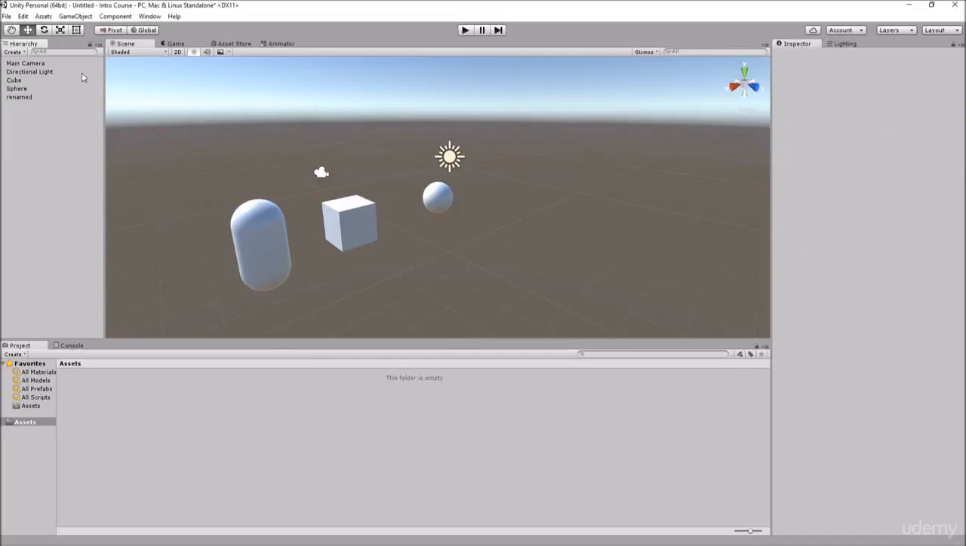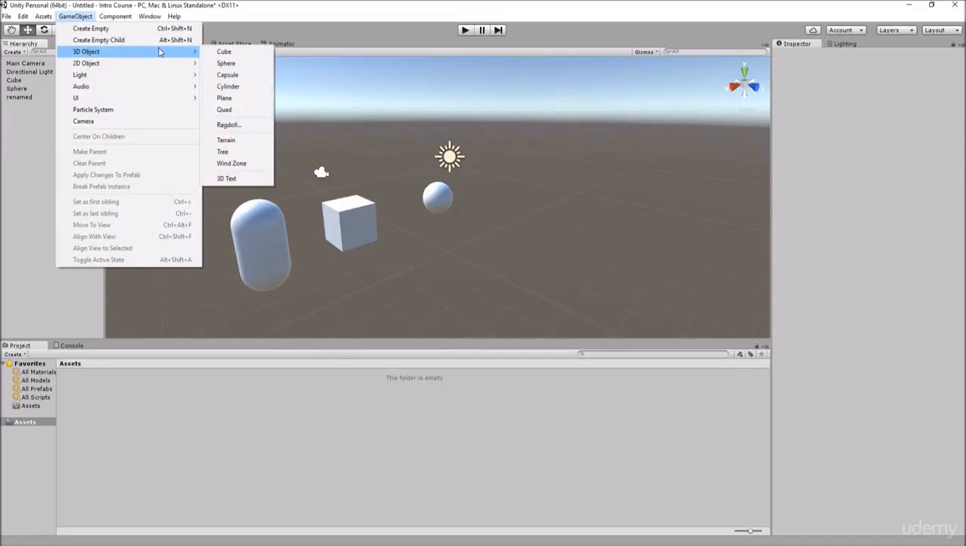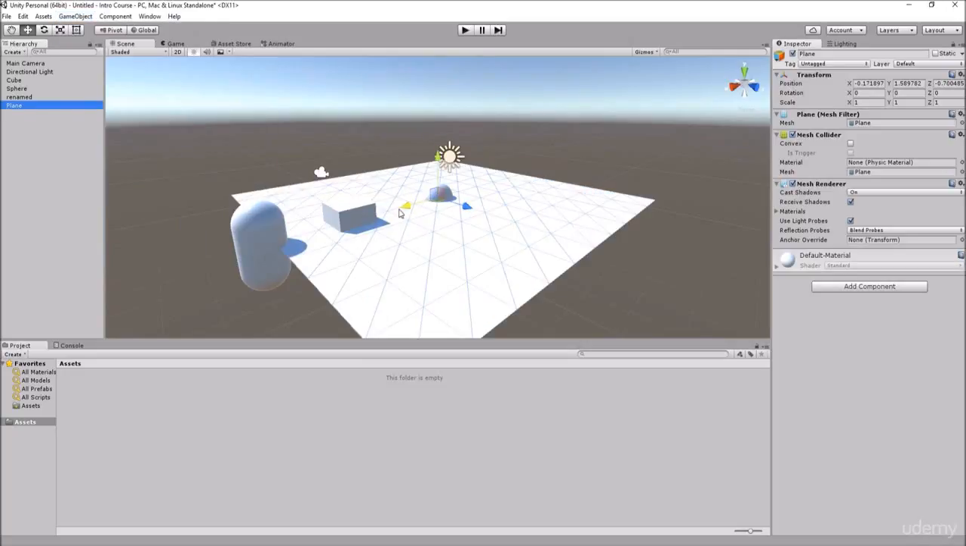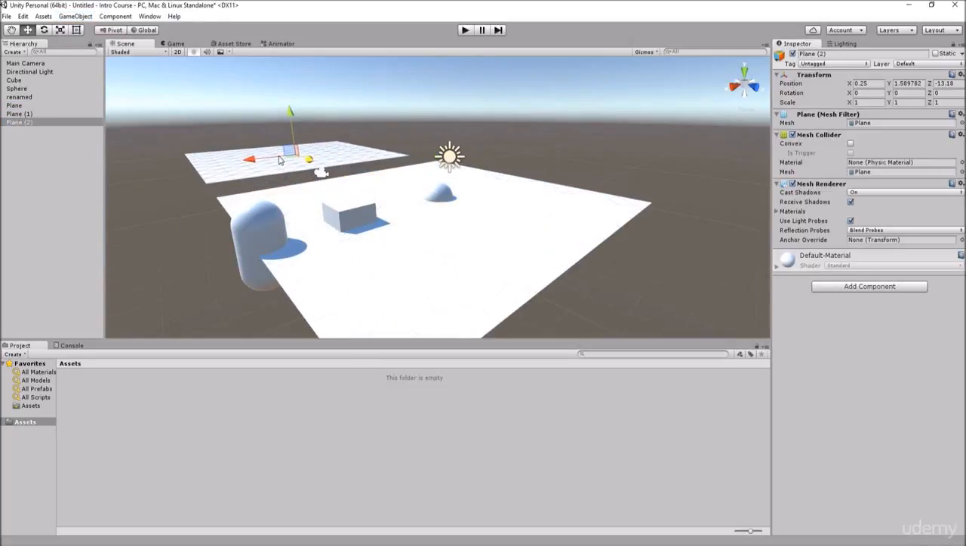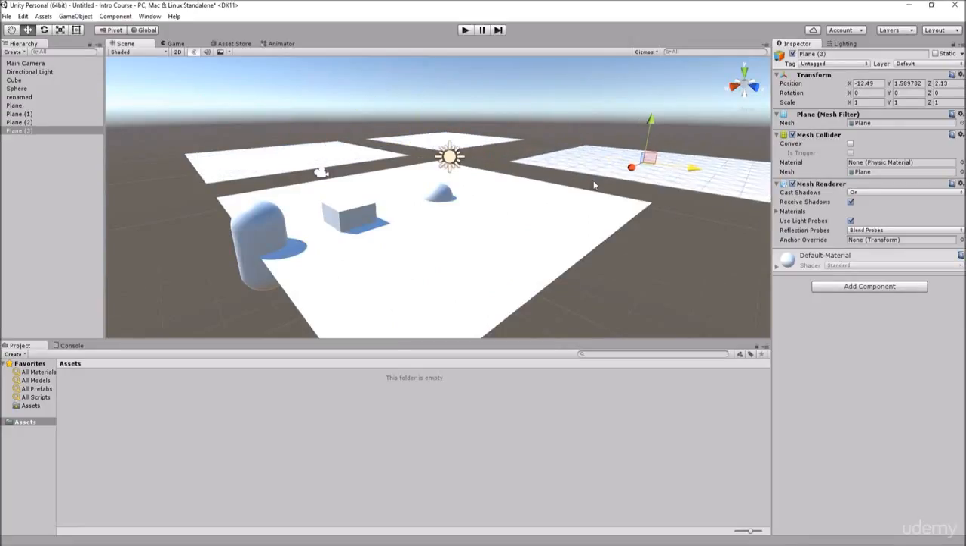Another useful thing that you will be doing a lot is organizing things that are in your scene. For example, if I add a cube, or actually I already have a cube, so I'm just going to go ahead and add a plane. And let's say I wanted to add a bunch of planes, so I just keep duplicating these and duplicating these. As you can see, it's going to get a bit messy. There's going to be a lot of planes appearing here in your hierarchy.